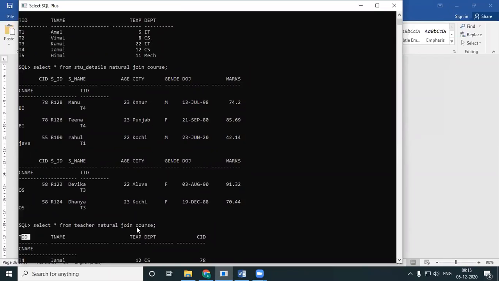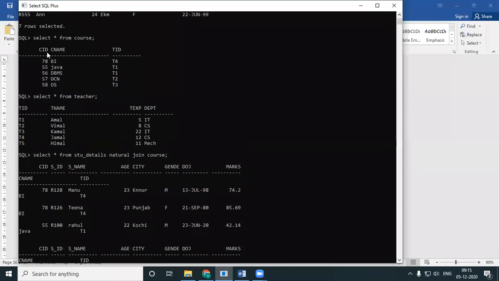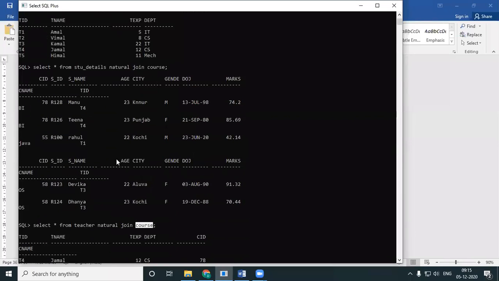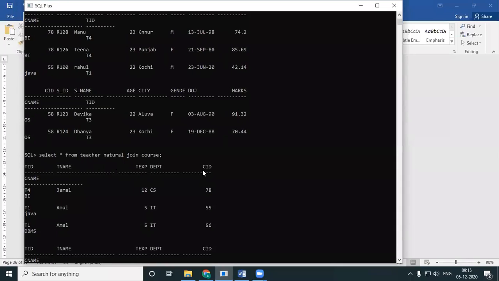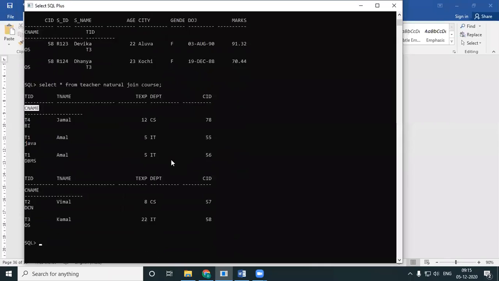Then which is your second table? Your second table is course. Course. CID and CName is written. TID will not be written again because TID, the common field, is already written. So you'll have CID and CName. This is what you mean by a natural join.